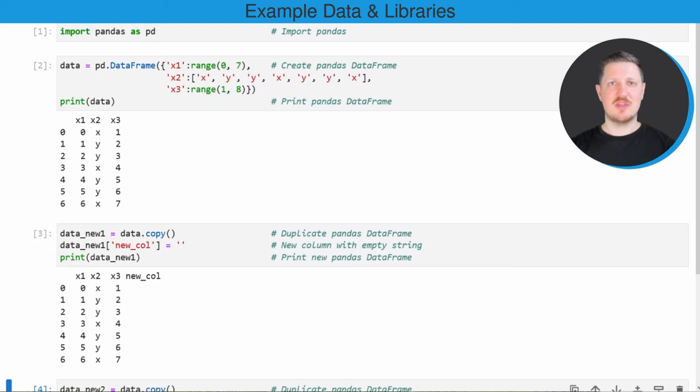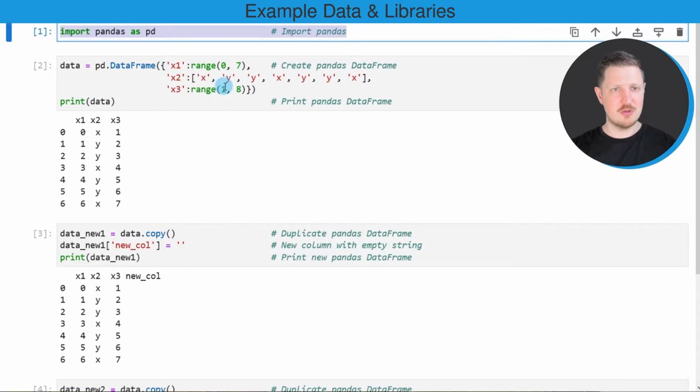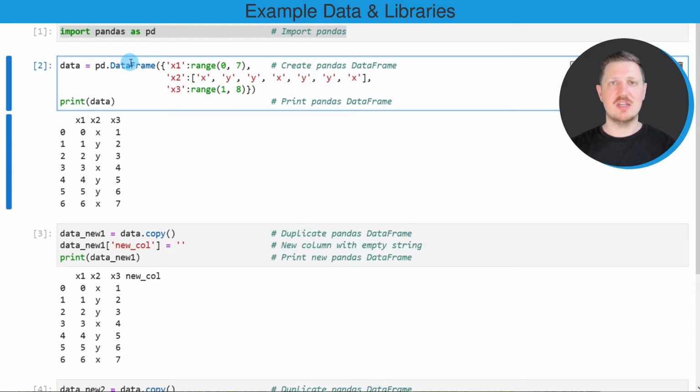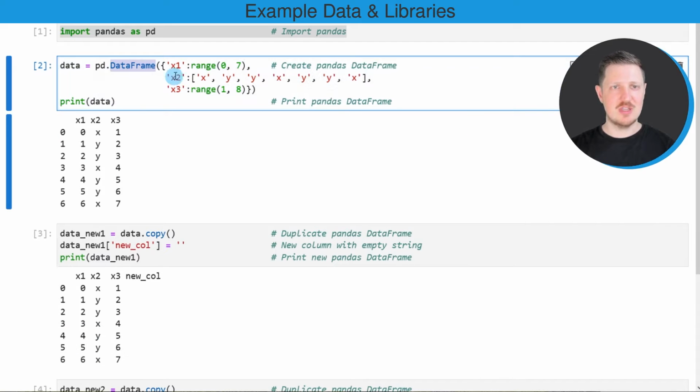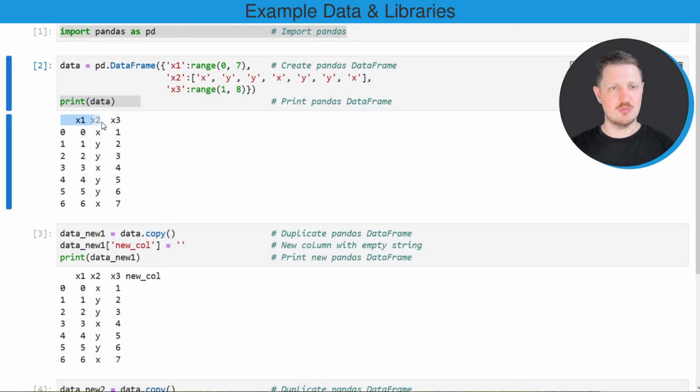As a first step for this video, we need to import the pandas library, as you can see in the first line of code. And then we also need to create an example data frame, as you can see in the second code box, using the data frame constructor. So first we are creating a new data frame called data, and then we are printing this data frame below the code box.